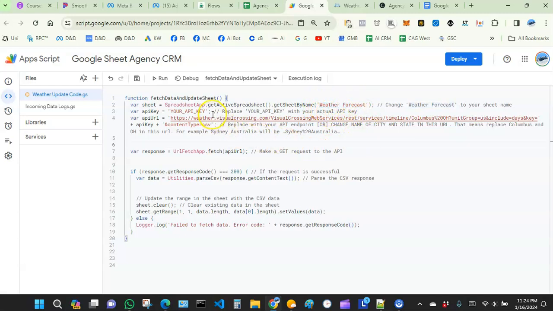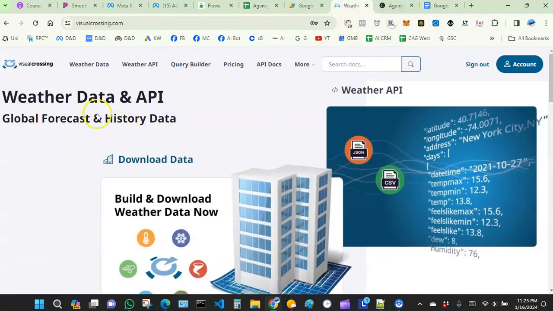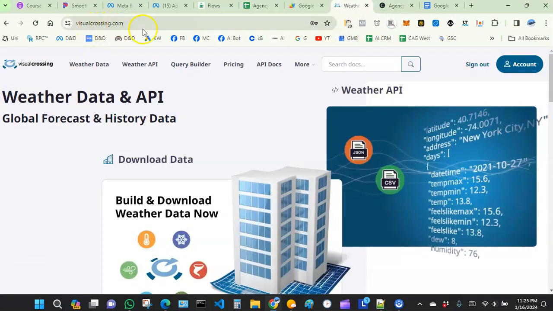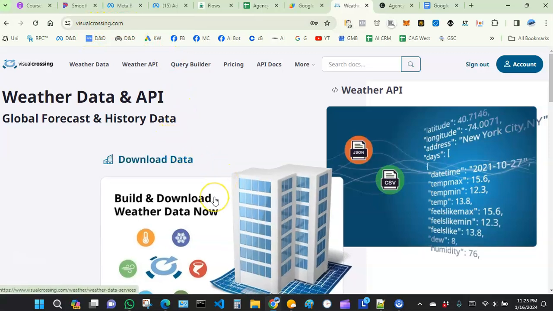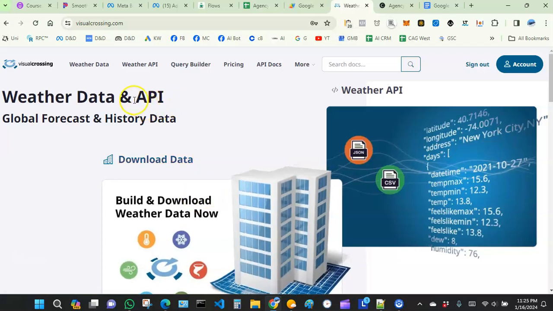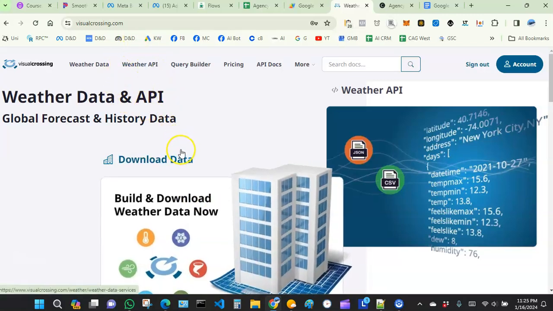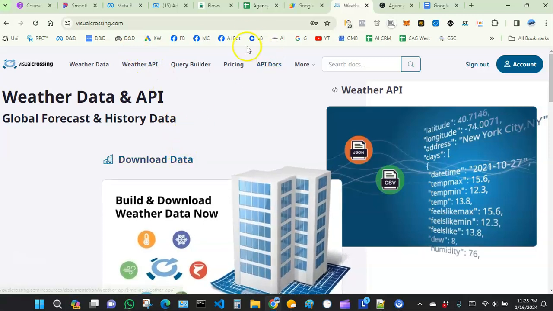Okay, and then the next thing is we need an API key. To get the API key, we want to go to a website called visualcrossing.com. Now, you can use different weather websites if you want to, but I highly recommend visualcrossing.com because that's the one that I used for mine and it works really, really well. So go over to visualcrossing.com and create an account. Sign up, create an account.